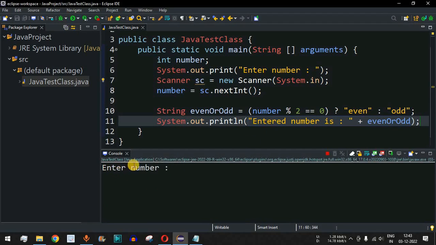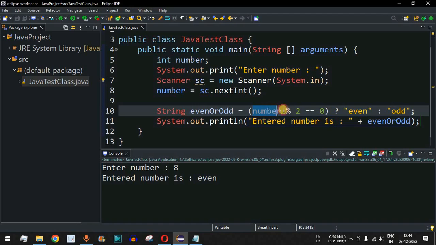So first of all it is asking the user to enter the number. So let's say I provide 8 as the number over here. So I have to provide it on the console. So I provide 8 over here. So as you can see, "Entered number is", and then this is even over here. That's because this expression, that is number % 2, in which case it will be 8 % 2, it is equal to 0, and hence this even value was assigned to this evenOrOdd variable.